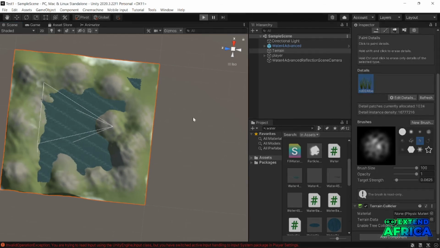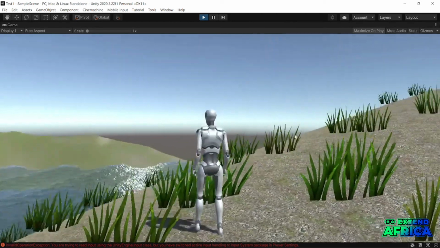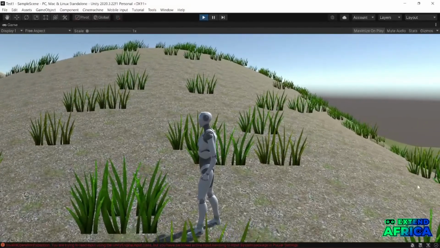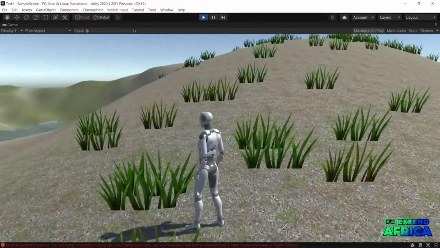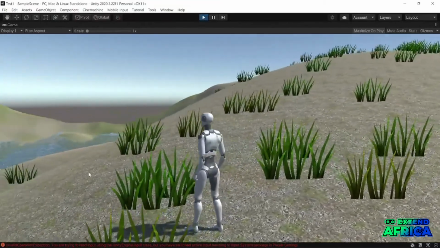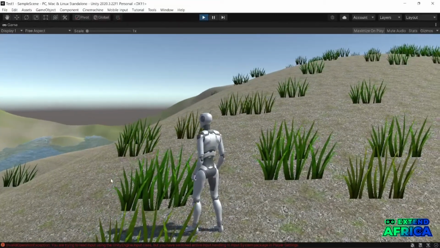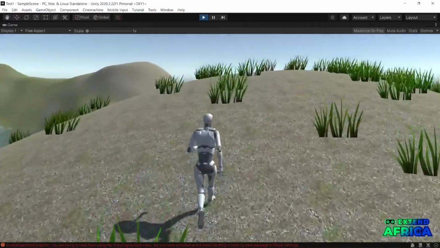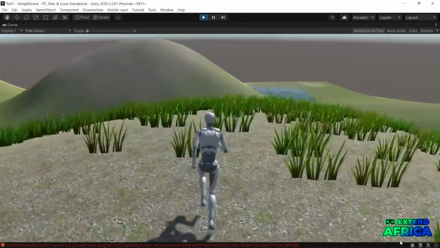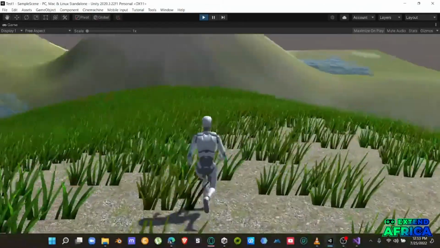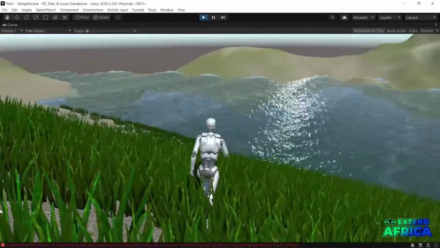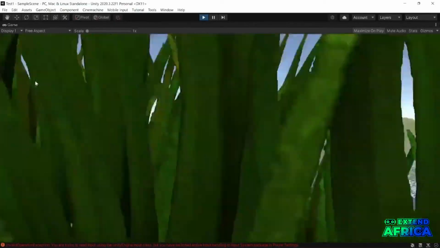All right, let's try. Let's see. There we go. We have our grasses. Awesome. You see, the grasses are facing us. As you can see, whenever my camera moves, the grasses follow, like it faces the camera. So that is what billboarding is. It's called billboarding. Well, the grasses are quite scanty. Yeah, so beautiful.